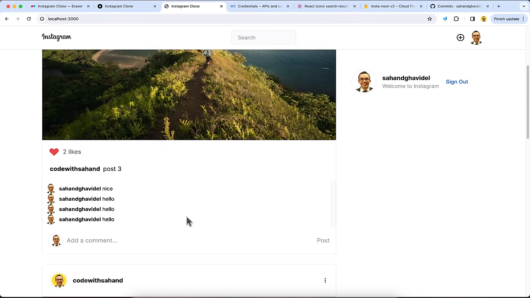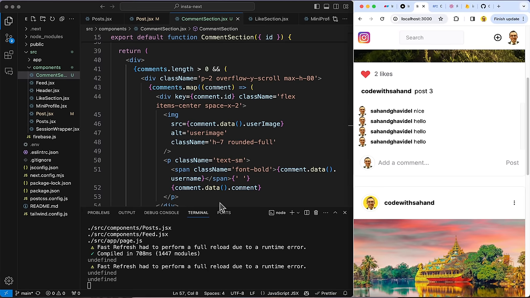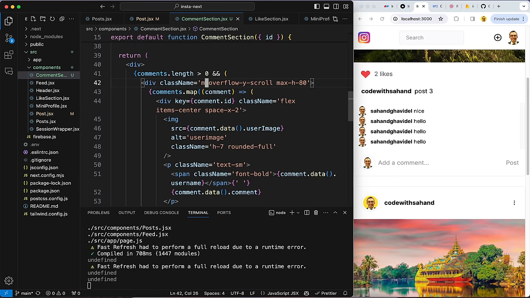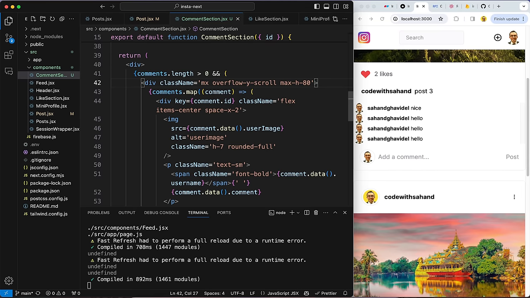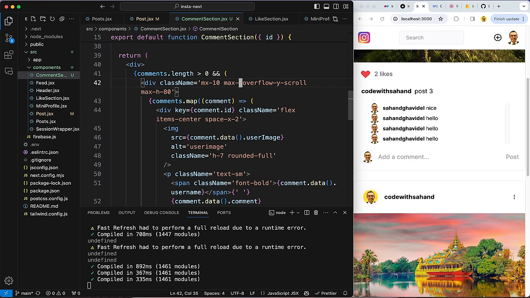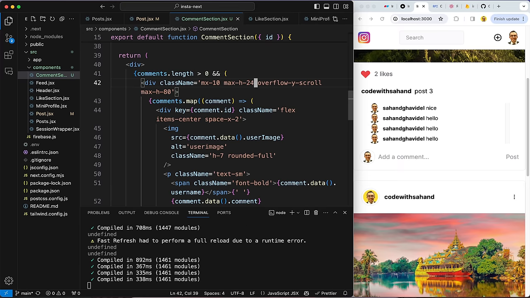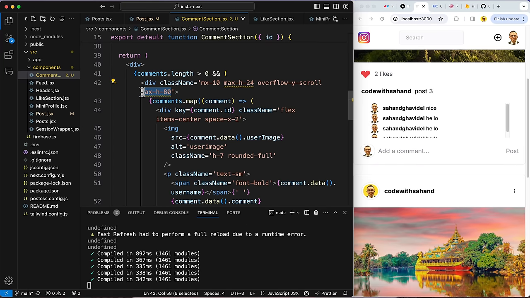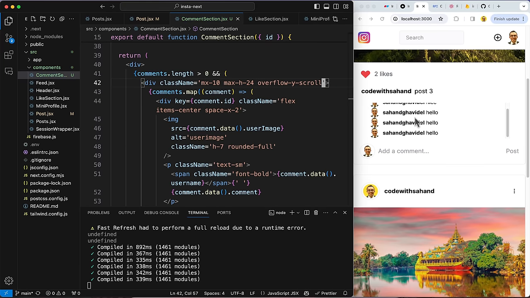So we still cannot see the comments. Now the comments came, as you can see. So we need to just fix it a little bit here. We don't need this padding here. I want to add a margin in the x-axis of 10, and we want to set the maximum height to be 24. Let's remove that. As you can see, it's scrollable as well.